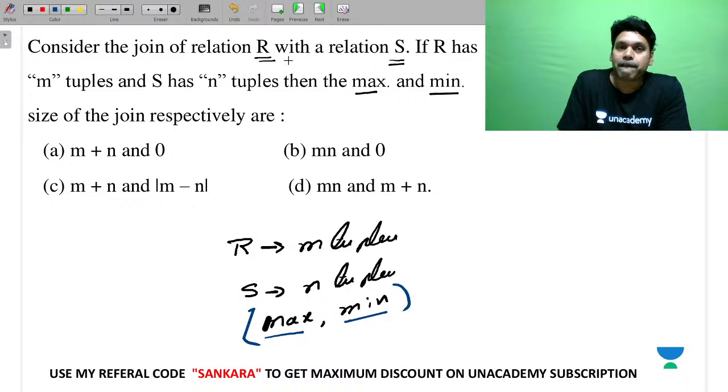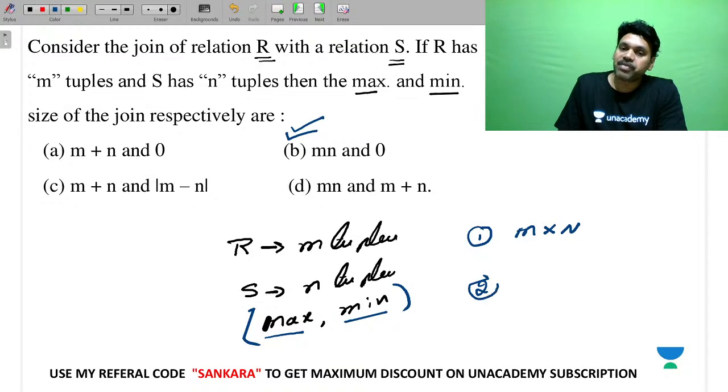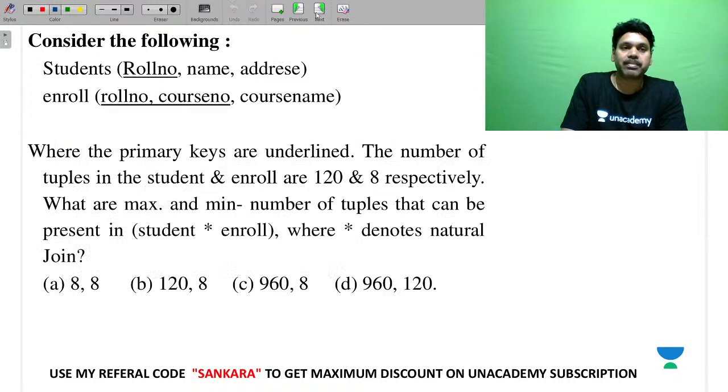Now let us see, according to join, when you speak, the minimum how much you can get and the maximum how much you can get. So the maximum is a cross, because any join always starts with a cross first step, and for the minimum, if they do not have any data, they cannot do any kind of cross. That's why minimum is 0 and maximum crossing is mn. So your answer is mn in this.